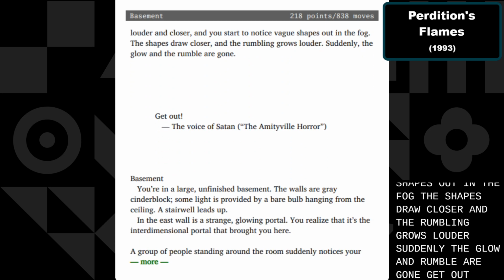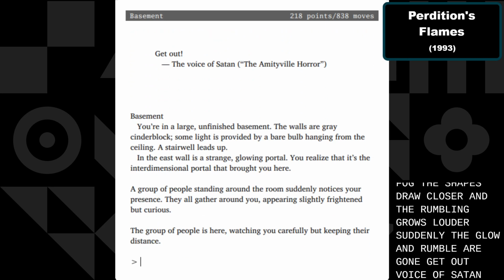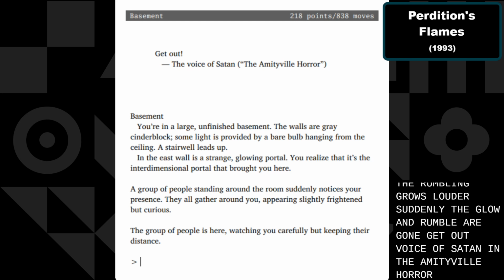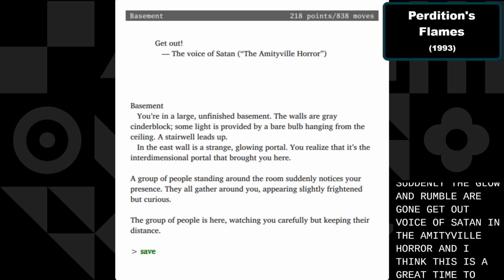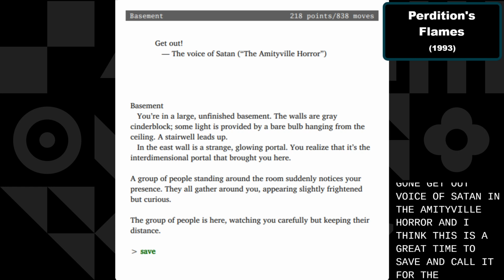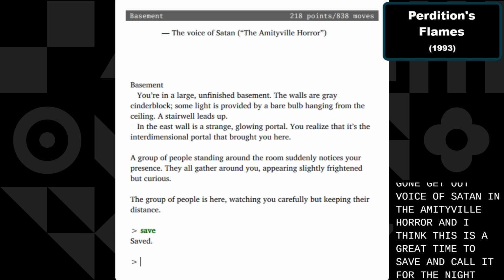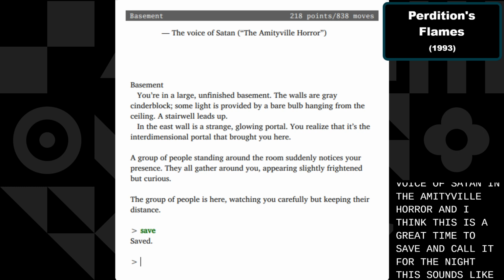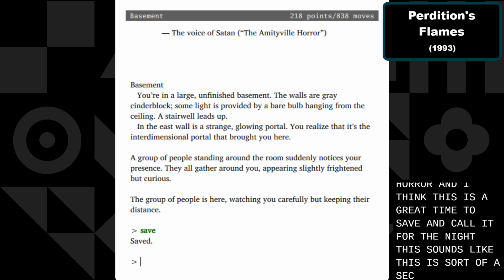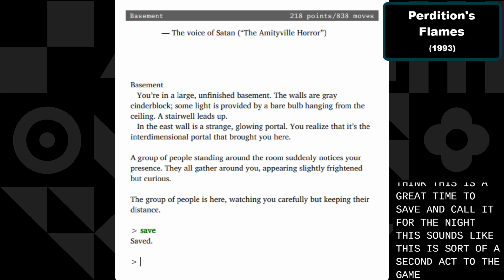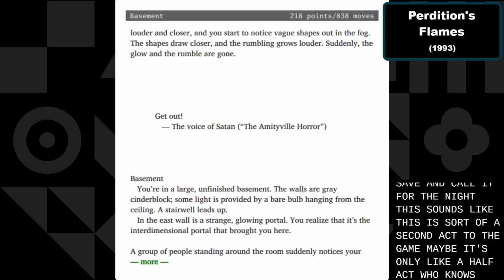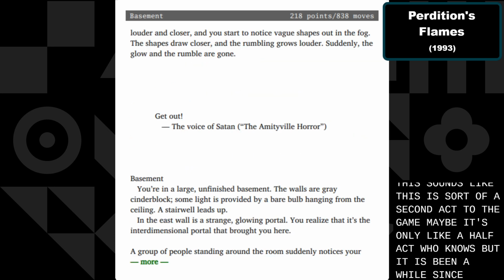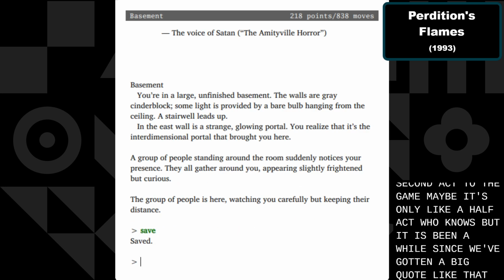Get out. The voice of Satan in the Amityville Horror. And I think this is a great time to save and call it for the night. This sounds like this is sort of a second act to the game. Maybe it's only like a half act. Who knows? But it has been a while since we've gotten a big quote like that.